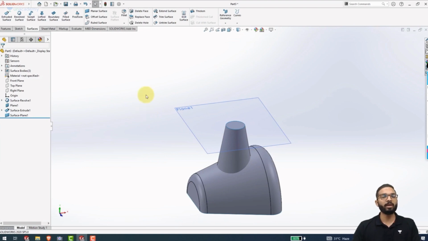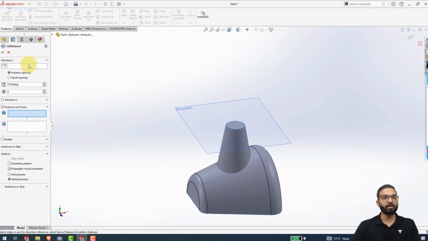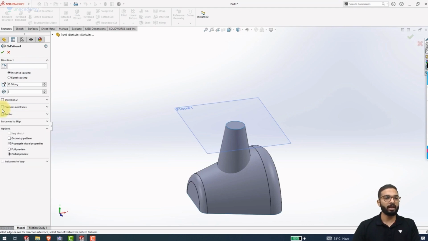Next, what I will do is that I will simply pattern this. Patterns can also be used in surfaces. I will go to features and then say circular pattern. From here, first it is asking me to enter the features, but here we will enter bodies. I will turn off this and turn on bodies from here.